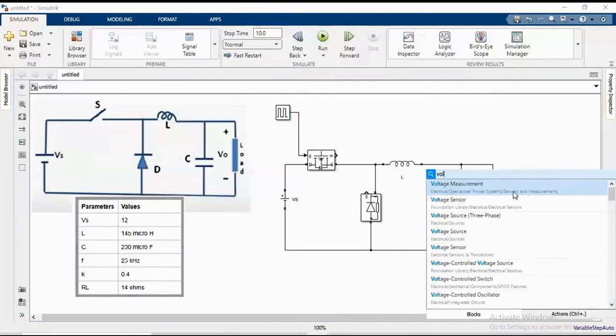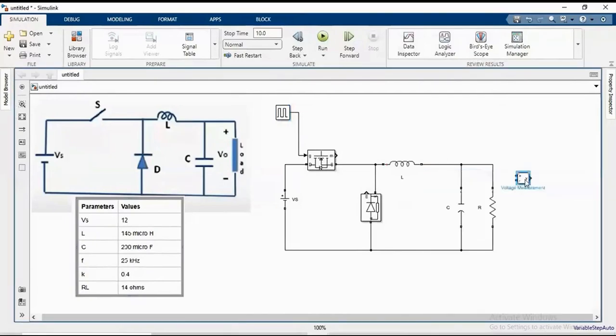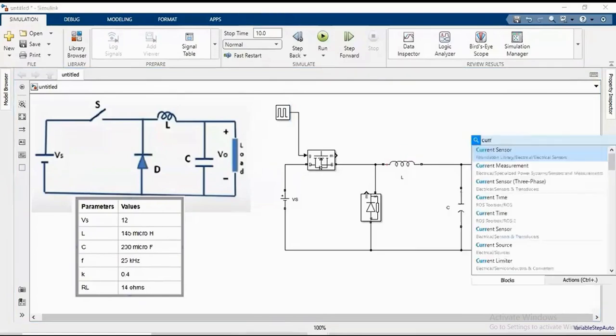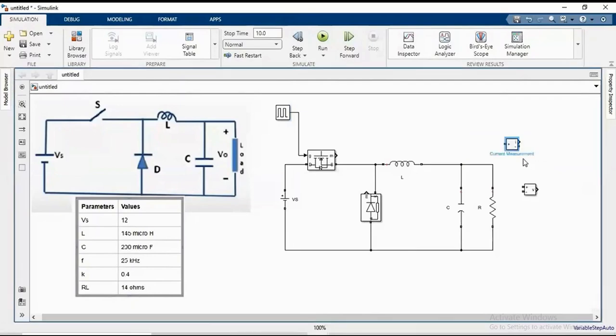To see the output voltage waveform, we need to have a voltage measurement block. Then we will measure the currents such as switch current, inductor current, the diode current and the capacitor current. We will measure three currents: switch current, which is also the source current, then inductor current, and then capacitor current, for which we need three current measurement blocks.